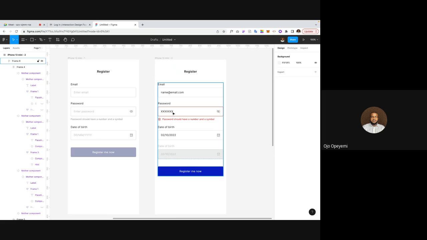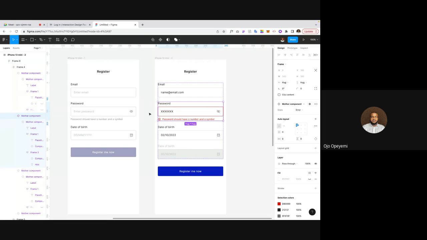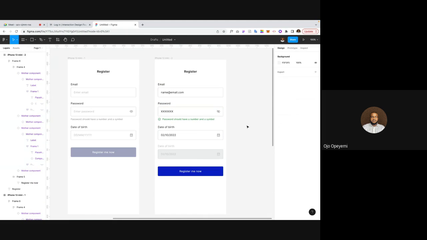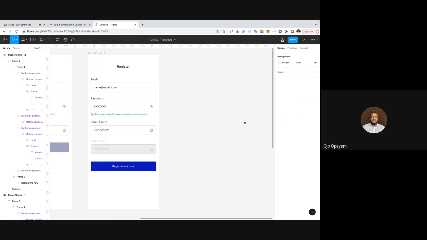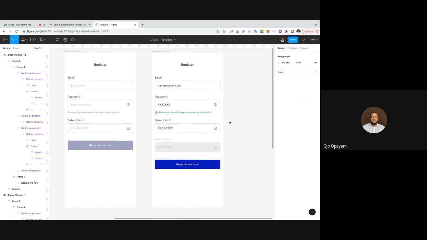So yes, if I want to show a success state for the password, I'll just come here and click on success, and you see that it has changed. So instead of designing multiple screens to show the different states, I can just switch between them using the variants. So this is the disabled state, this is the filled state.